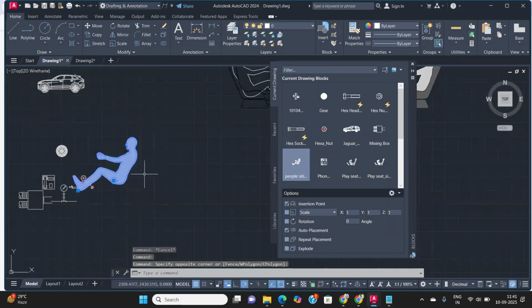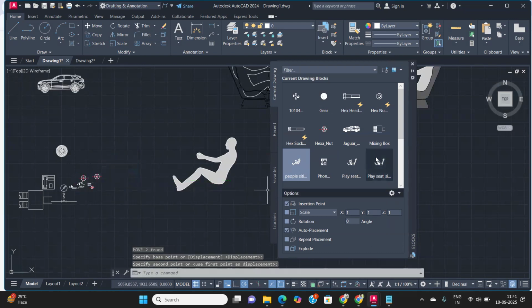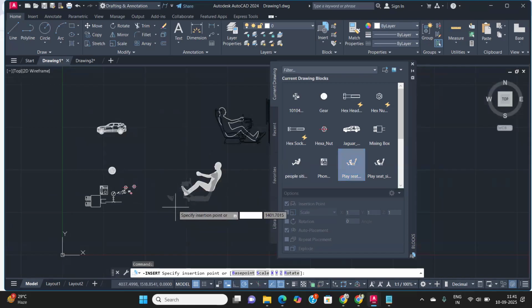This person will be here, and then here we have this block also.